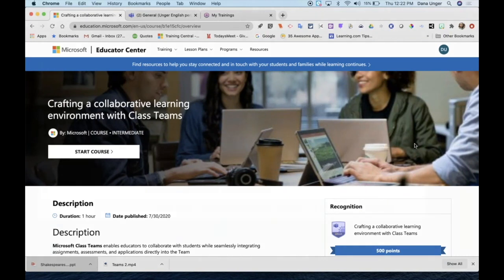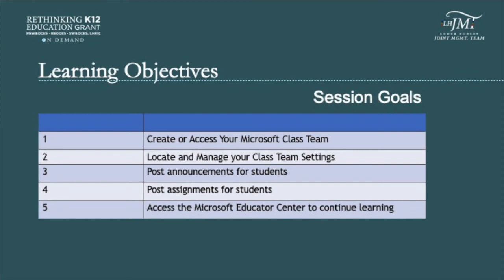Now that you've reached the end of the episode, you should be able to create or access your Microsoft class team, locate and manage your class team settings, post announcements for students, post assignments for students, and access the Microsoft Educator Center to continue learning.